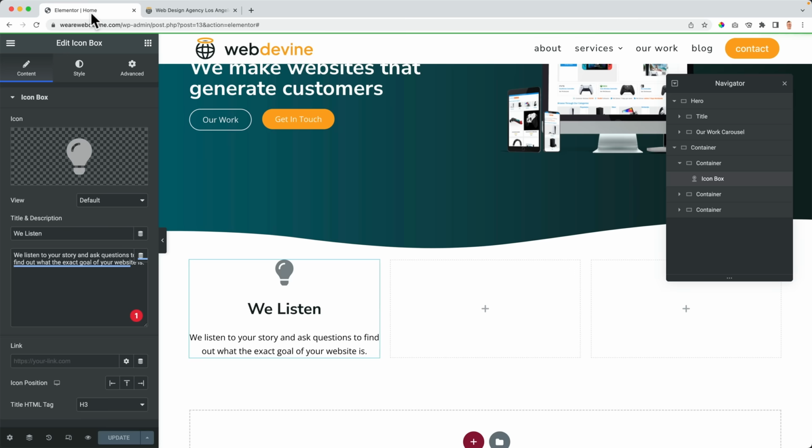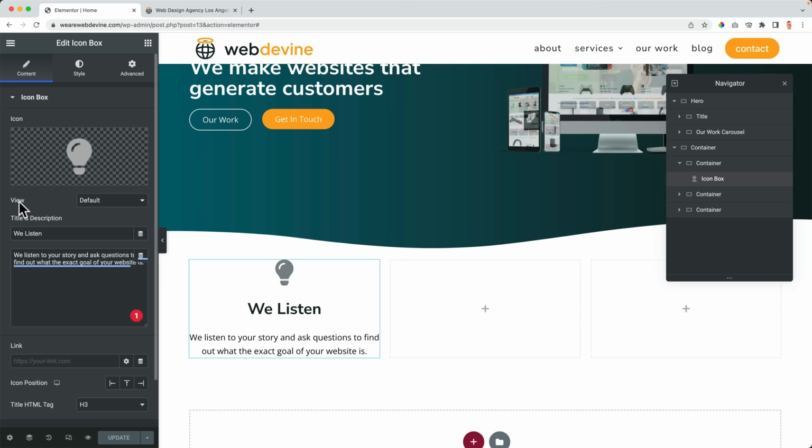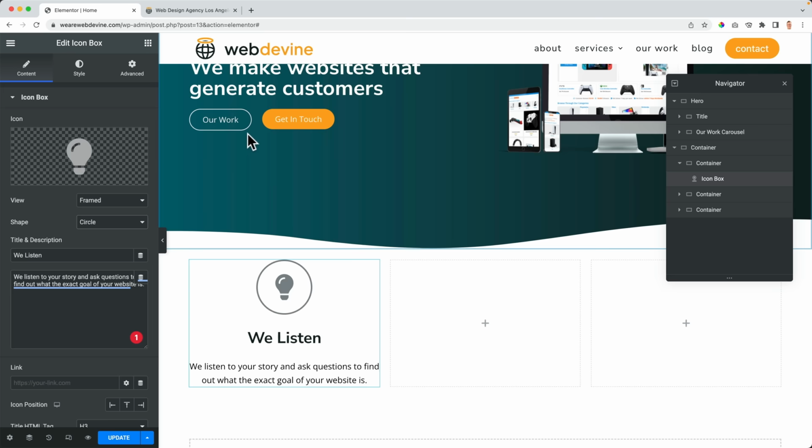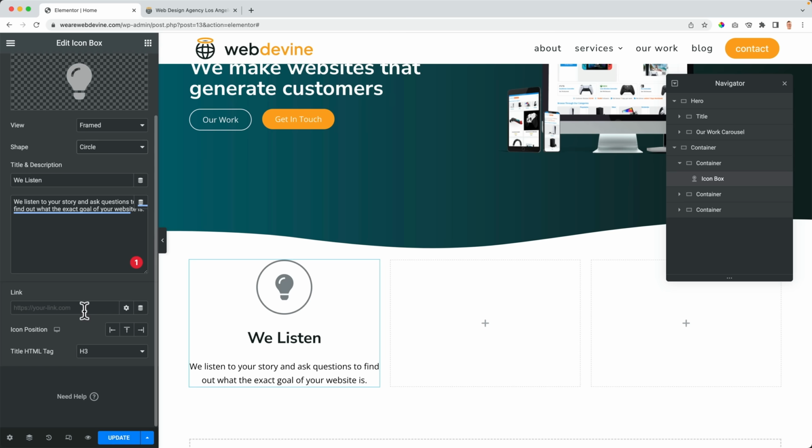Well, here we can change the view from default to stacked or framed. I want to go for framed. Shape, I can make it a square or a circle. I like the circle because everywhere there are circles and roundings. I can have a link. I don't have a link, so I don't use it. And I can change the position. That's really important. I want to bring this to the left, like that.